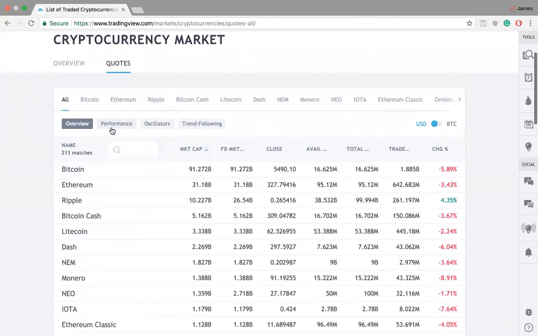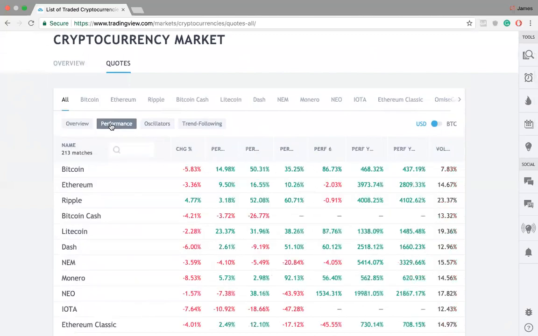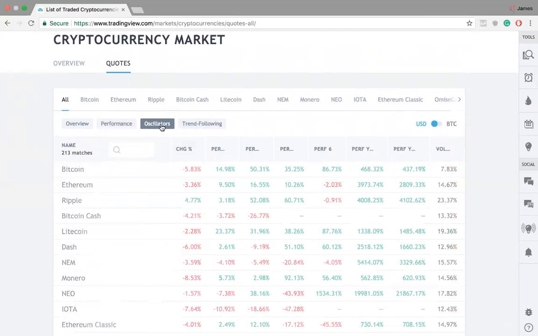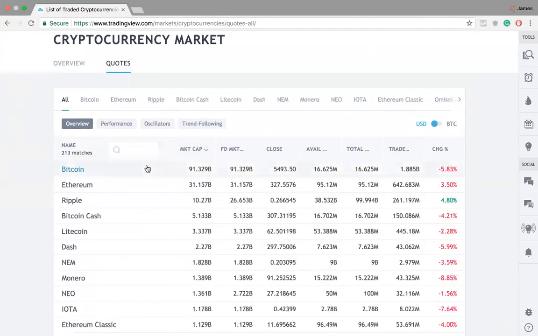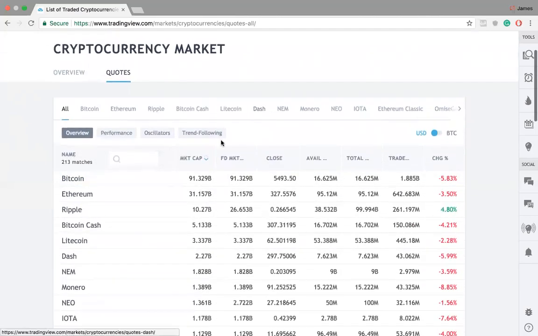Now, this is an overview. So we can go to the performance. This basically tells you the change, what percentage they moved in a certain period. I believe this is a day period. Oscillators, that's repeating intervals. I'm not going to get into that. It's a little complex. All right. So they give you the market capitalization, 91 billion currently for Bitcoin. The fully diluted market capitalization, the close, the available coins, the total coins in speculation, the trade volume, and the change. Okay.